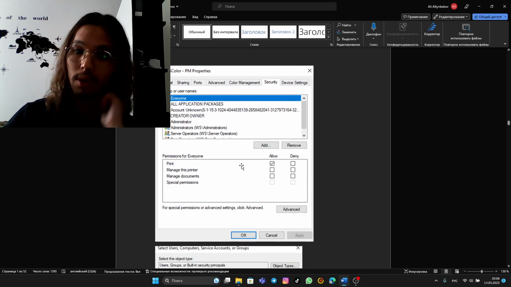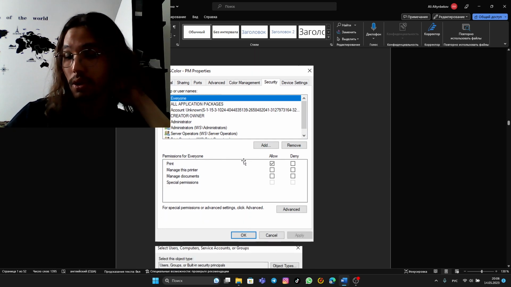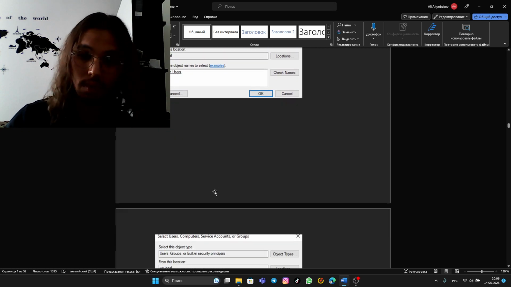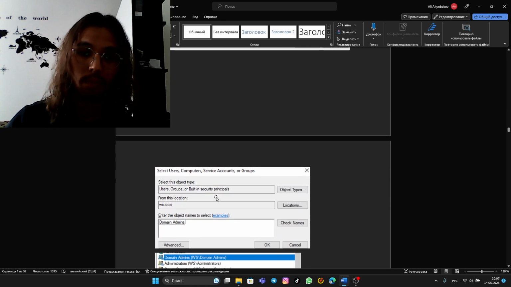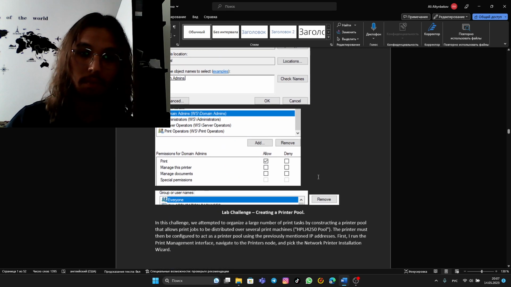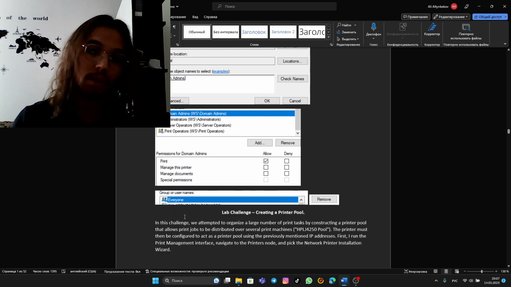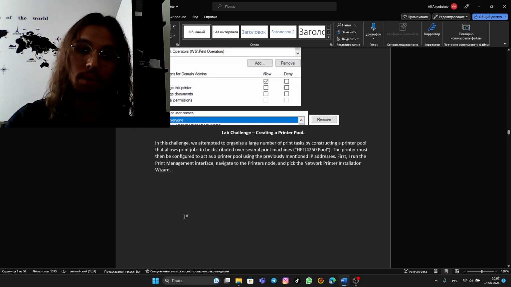Going to the properties again, and in the Security section we are adding domain users, writing domain to find domain admins, and removing Everyone. And that's the end of this exercise. And going to the lab challenge, creating a printer pool.